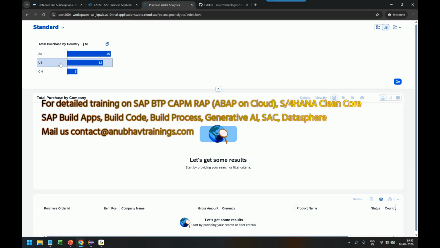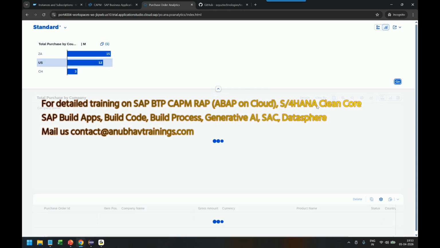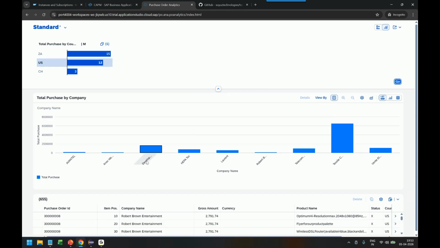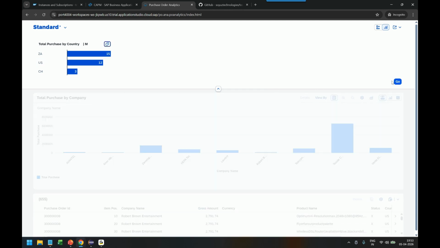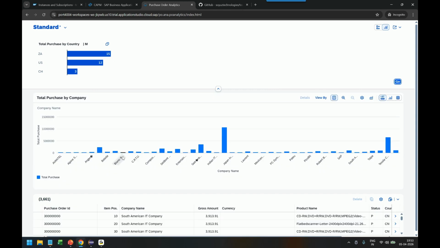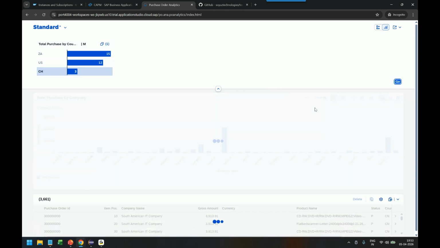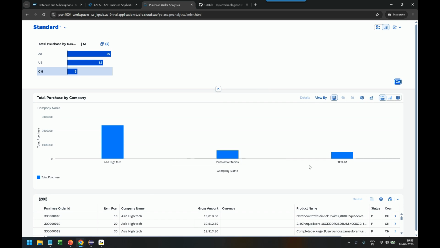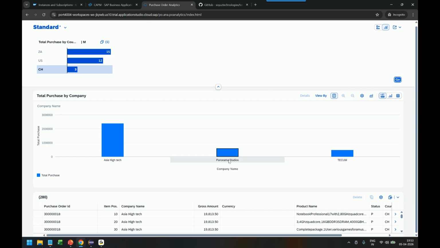Do you want to see it working? Let's click United States and click go button. You can only see the companies of United States. These are the companies in United States. If you uncheck and click go button, you see all the companies of all the countries. Let's select China, go button, and you see Chinese companies right in front of you. You can click Paranorma Studios, which will then filter data in our table.